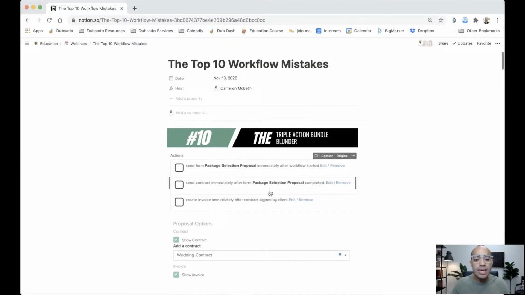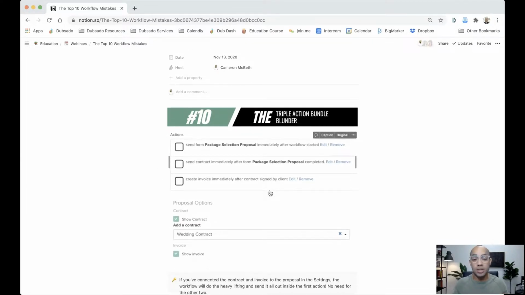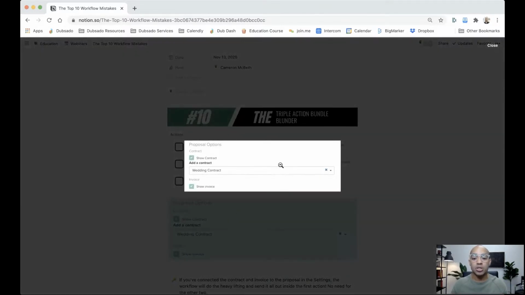So in Dubsado, if you are newer to the system, or maybe you have been in the system for a while, you should know that you can combine a proposal, contract, and invoice together and send that out all as one bundle. And you can do so in the proposal settings. And so I have a picture here, and I'll just enhance this here. So you can see that once you are in the proposal settings, you're able to connect a contract and an invoice with the proposal and send that out all together.